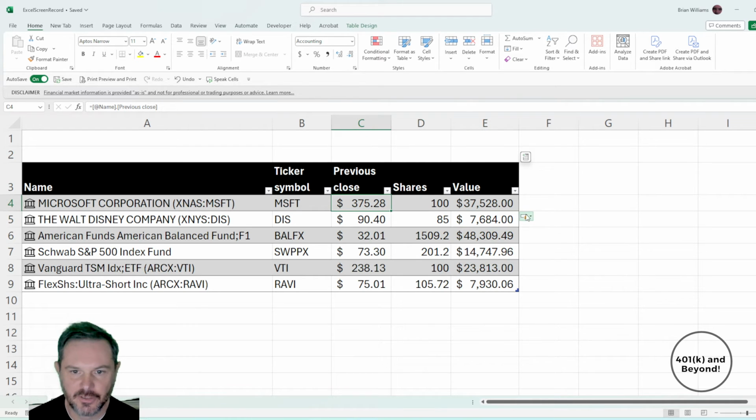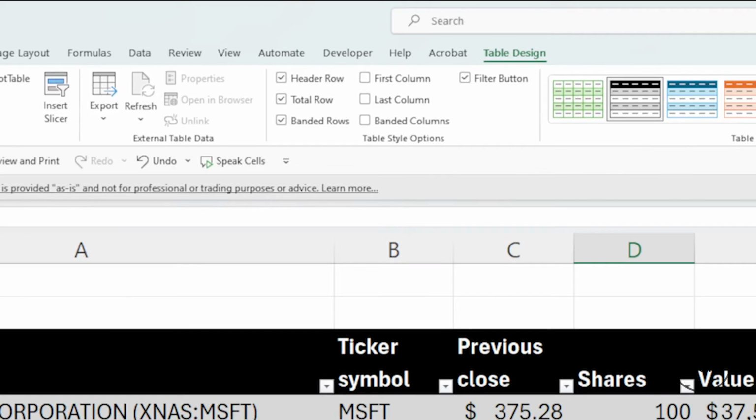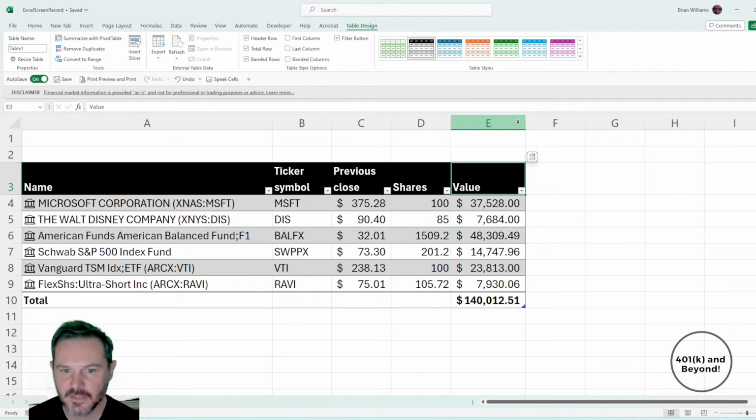It automatically put the dollar formatting on there for you. That's the accounting format. So now you've got the name, the ticker, the previous close, shares, and value. One of the things we can do is go back up to Table Design, and one of the options is to put a total row in here. Now it's going to give you the total value of your portfolio. It's showing number signs because we need to make the column a little bit wider. So now we've done that.